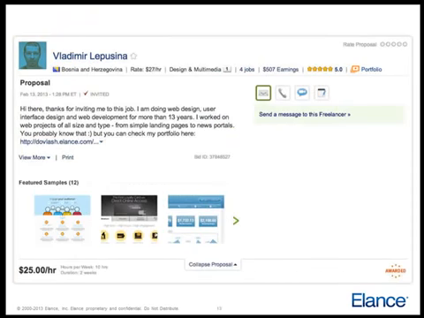And then this is an example of what that featured samples area looks like. So if you can imagine, I'm a client looking at 10 proposals, let's say. Vladimir's really stands out because he has these dynamic examples of his work that I can just flip through and see very quickly.